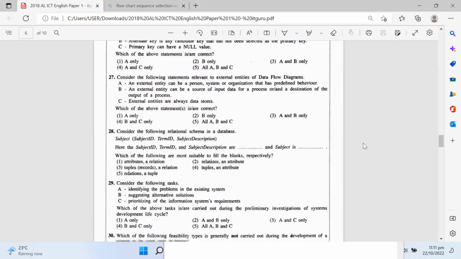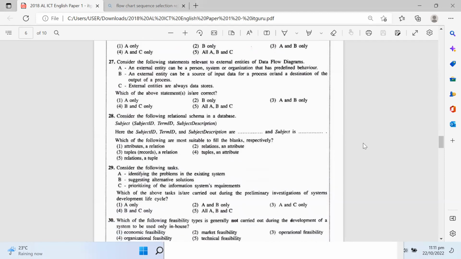Consider the following statement relevant to external entities of data flow diagram. An external entity can be a person, system, organization that has predefined behavior. That is true. An external entity can be a source of input for a process and destination for output. Yes, it is also. External entities are always data stores. Is it? Will it need to be data stores?